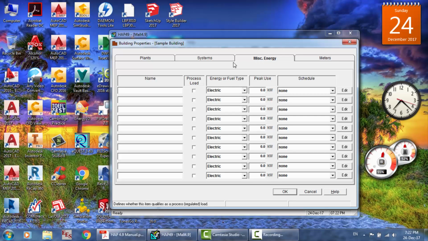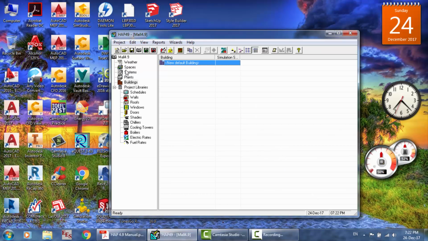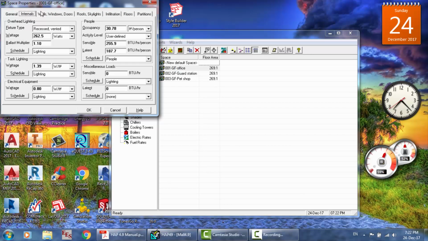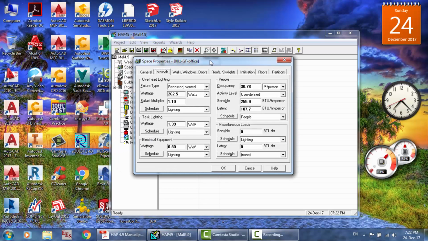The miscellaneous energy here is the first important thing, where you get the name. If you have any miscellaneous energy in the system that does not relate to the HVAC system, suppose that in the spaces we have the office. Here are the internal loads, but for the cooling and heating loads, I only define the heat gain or the heat loss or these things.